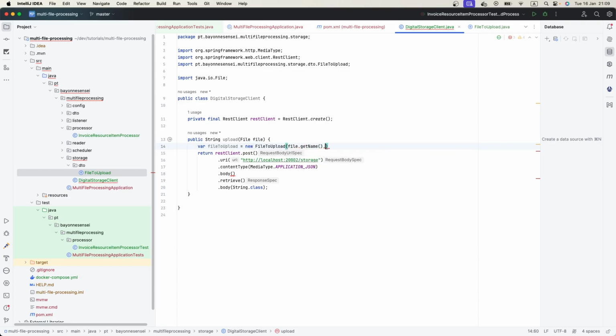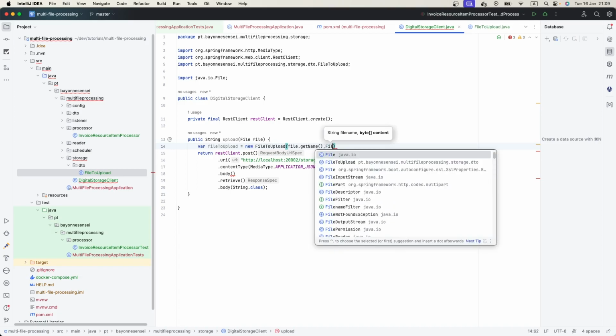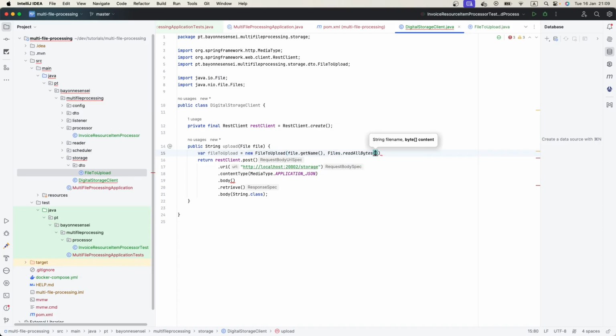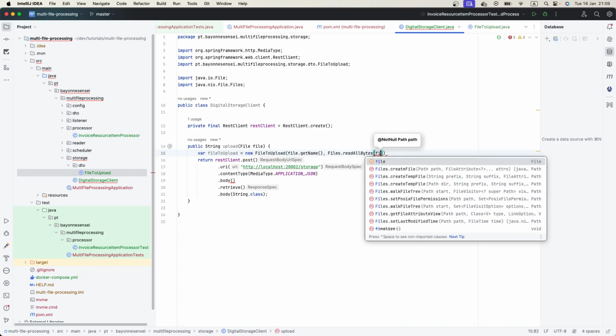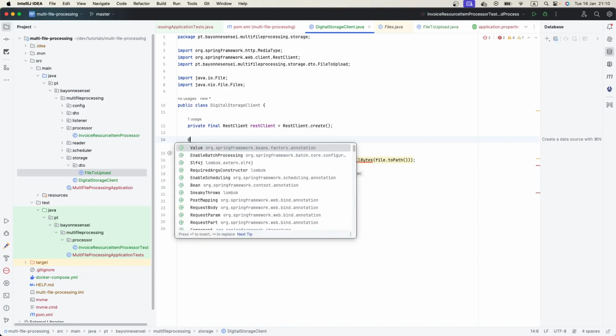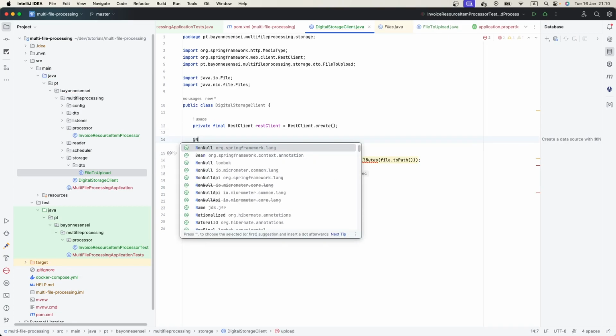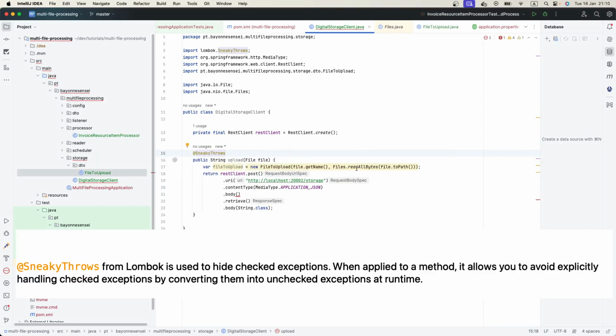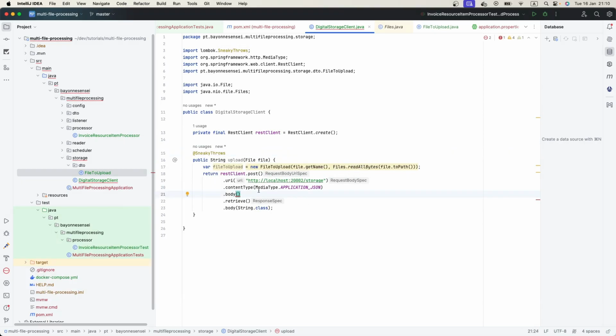So let's just get here file.getName. It receives also the bytes as content. So in that order, let's just use Files.readAllBytes, and here we say file.toPath. So it's complaining because it's a checked exception. In that order, let me just use here the sneaky throws from Lombok, which will suppress this exception. So here is the place that we can specify our file to upload, which will be the body. So this is very simple.